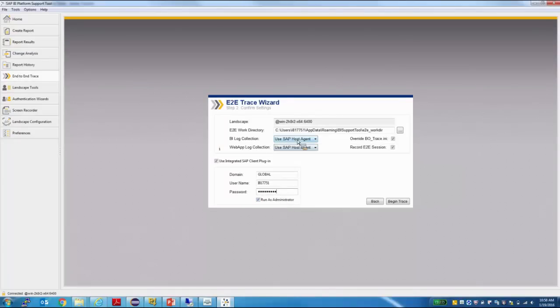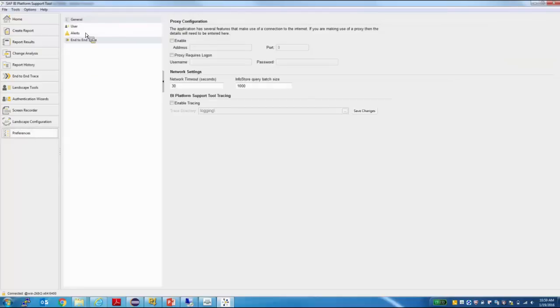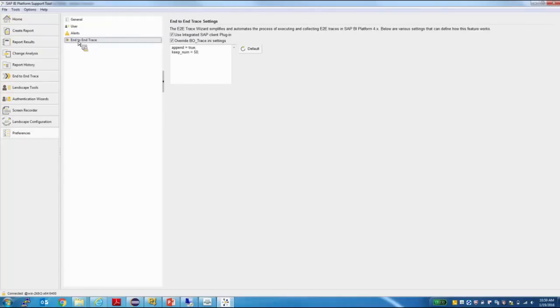And then there's two types of log collections. BI log collection is from your BI nodes. Web app log collection is from your web application nodes. If you want to change that, you can do that there to shared folders if you've configured it that way. And then the override BO trace is what I was saying. It will override the BO trace, and then you can actually specify what you want that BO trace to look like. By default, we use these settings here.